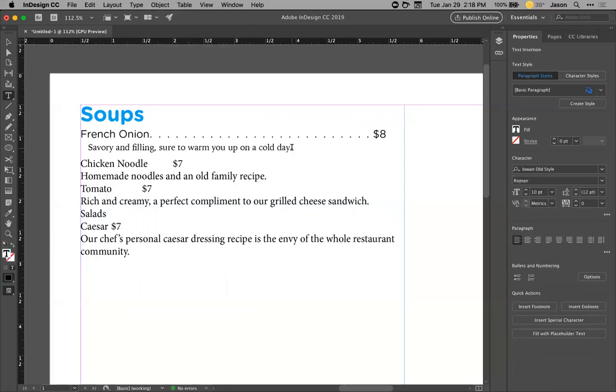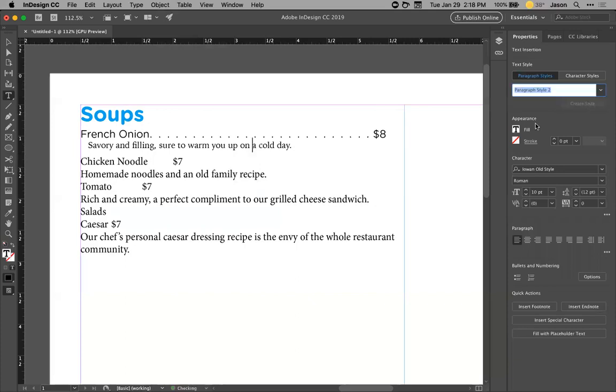Okay, so now let's say, all right, this is how I'm going to format my stuff. It's the way I like it. So now I'm going to go to my soups, and I'm going to make a paragraph style, and I'm going to call this one categories. And I'm going to go to this one right here, my item title. I'm going to make a style, and I'm going to call this one item names. And I'm going to go to this one right here, and I'm going to make a style. And I'm going to call this one item description.